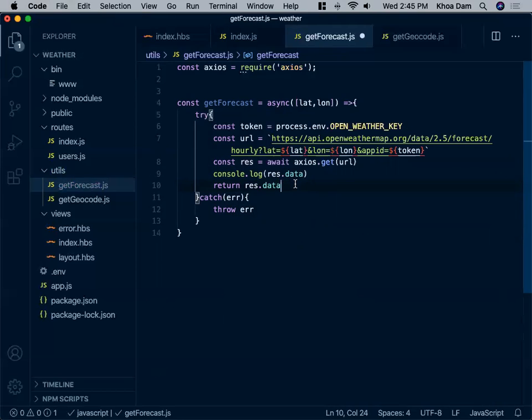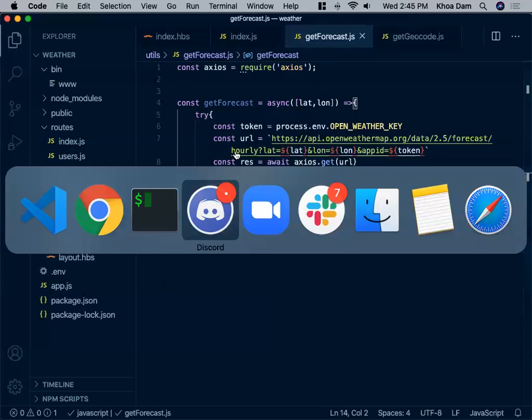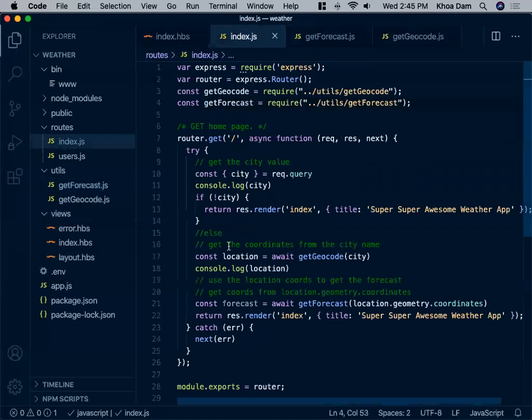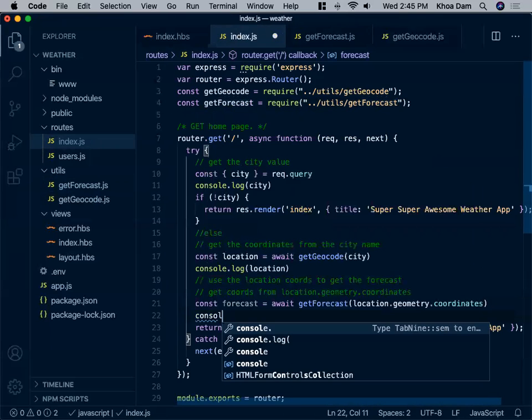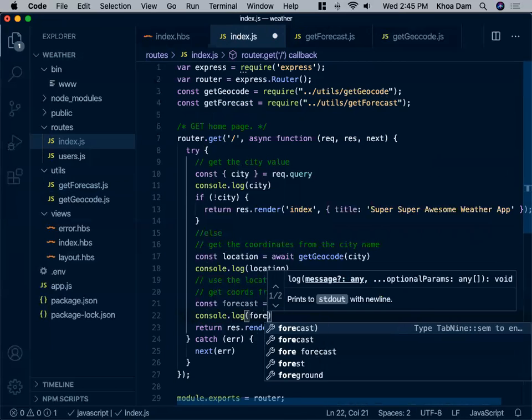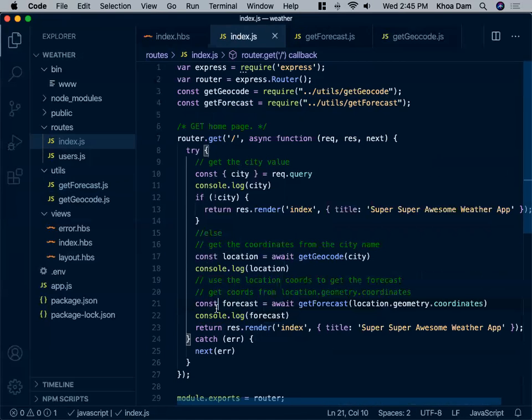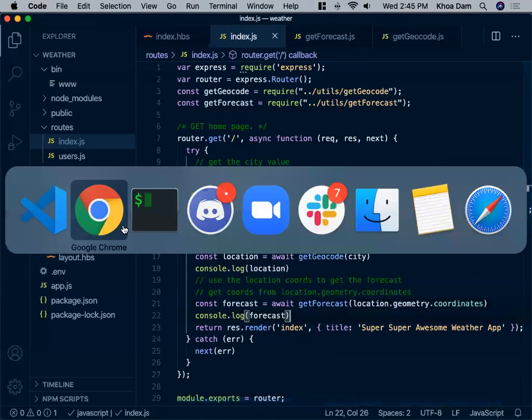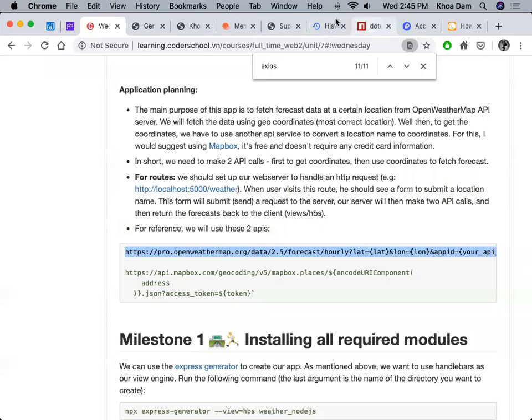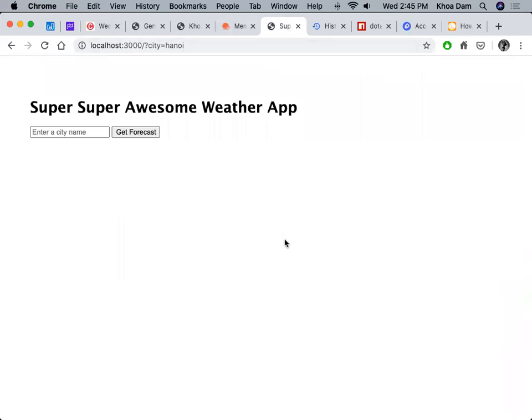It's very similar to what we did in the other function. I'm gonna save it. Okay, now let's test it. And I need to console log forecast as well. Console log forecast. I have to make sure forecast runs. Okay, let's try it. My website, super awesome weather app.